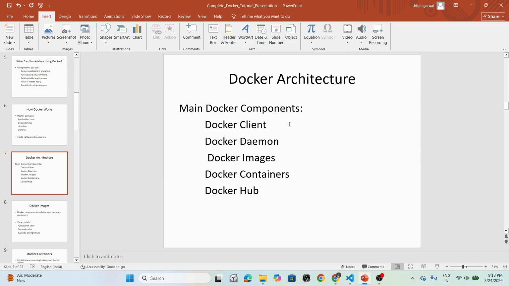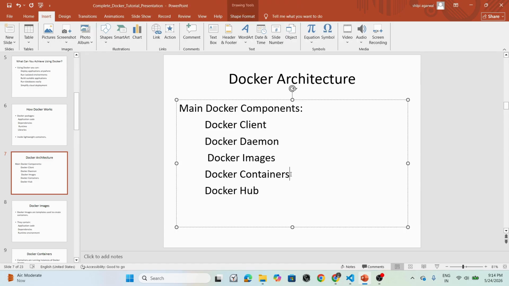What is a Docker container? A Docker container is a running instance of a Docker image. We can run our Docker image in a Docker container. We can think of the image as a class and the container as an object. Containers are lightweight and fast compared to virtual machines.